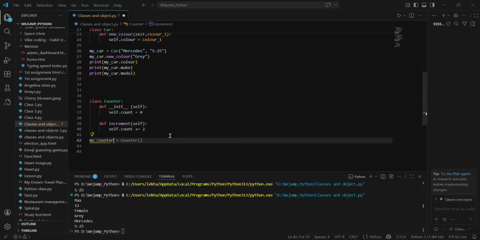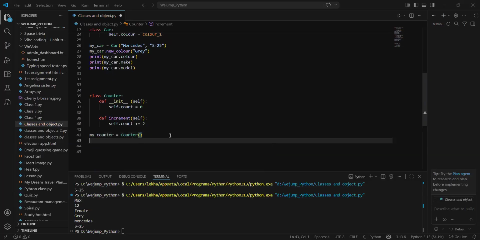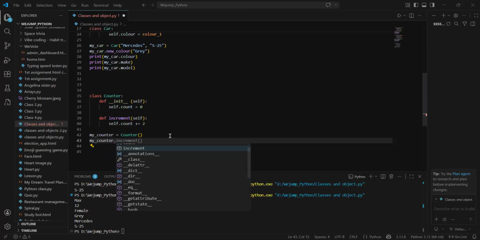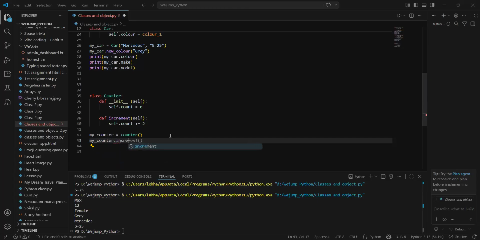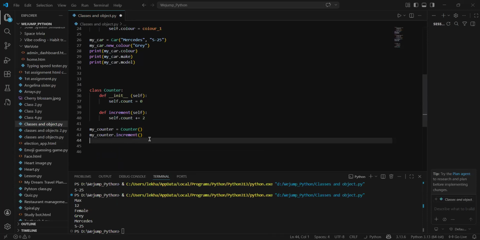So then we'll print it. My counter equals counter. We created an object. Then in that object, my counter dot increment. We are calling that function. So now then print my counter dot count. So now it will give the value as 2.